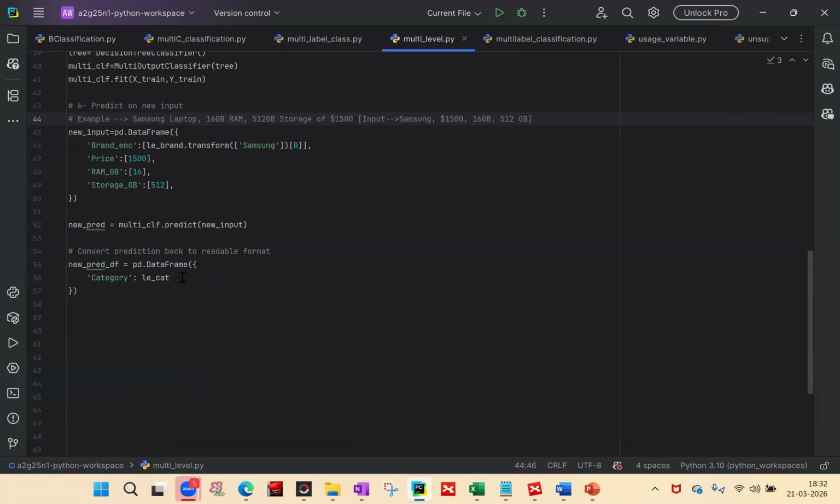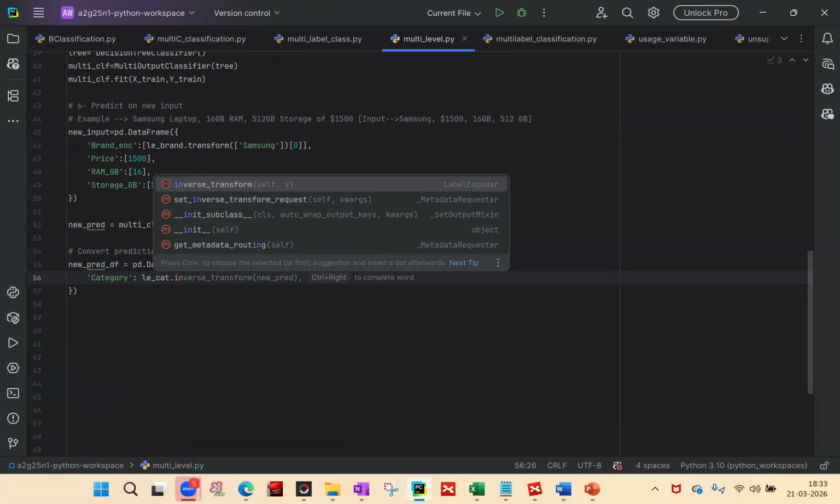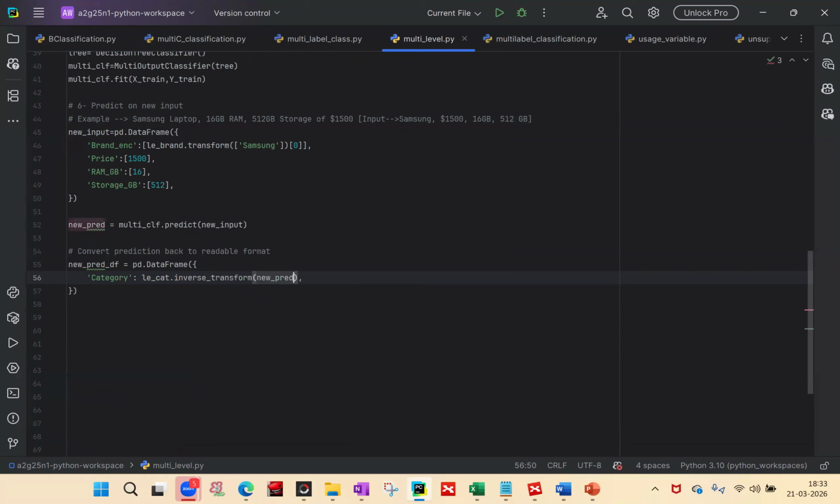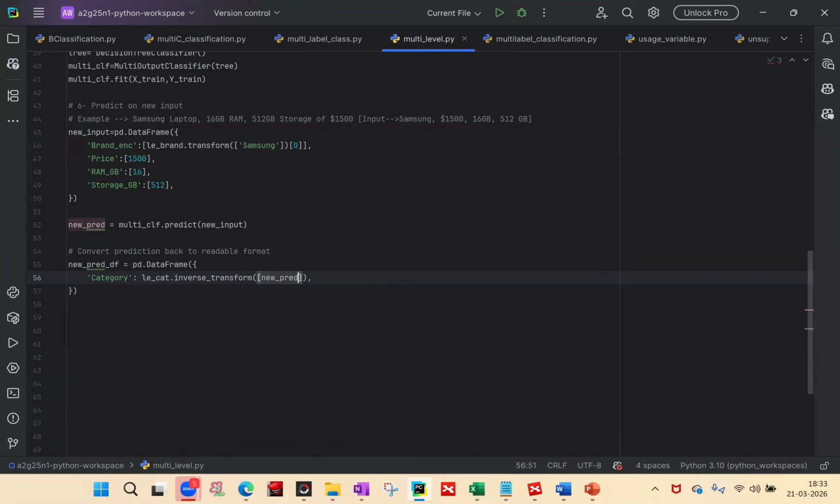So I want to decode back the category. So le_cat dot, we have one method known as inverse_transform. And in inverse_transform, what we will do is use new_pred, 0. So 0 means this is for this 0th input, because we are providing just one input, and the encoded value at the 0th index, like this we will provide.